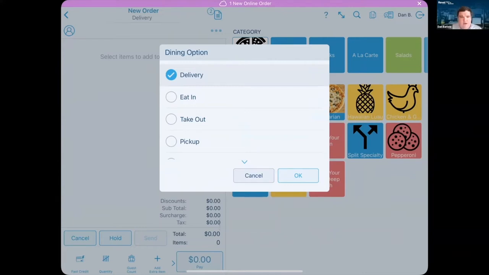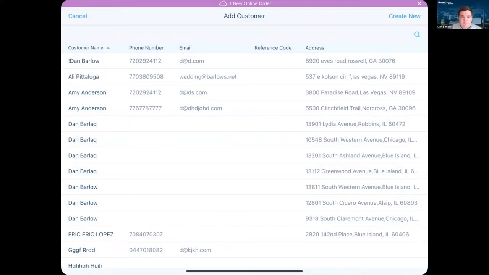So I've got the new order screen on here. You can see I'm already receiving online orders. They automatically flow through, but I'll start a delivery order on here. And then when I go into the delivery orders, the first thing it wants to know is, where are we going to take this pizza? So I'll add a customer to the order.